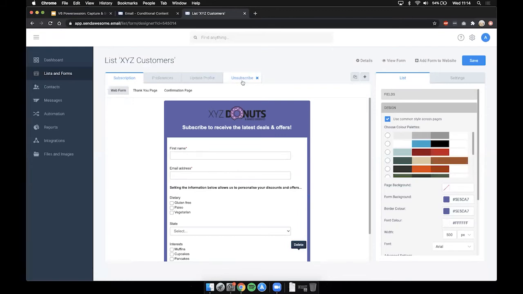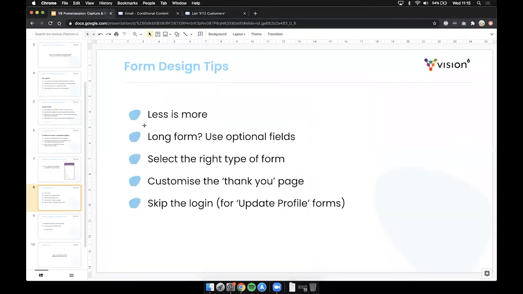Unsubscribe, of course, is self-explanatory, that's how they leave your list. And preferences, if you're using the preferences function in Vision 6, that's where you can allow the user to change their preferences. An example of that would be you could have a preference called marketing emails, one could be sales emails, one could be newsletters and generic content, and the person can choose what types of emails they receive from you using that preferences function.